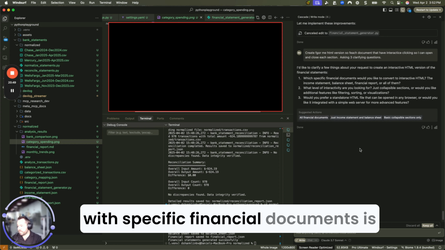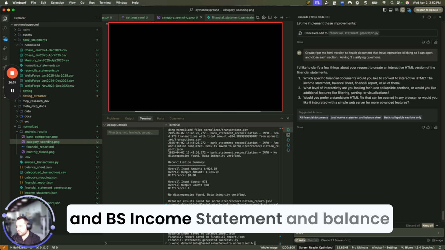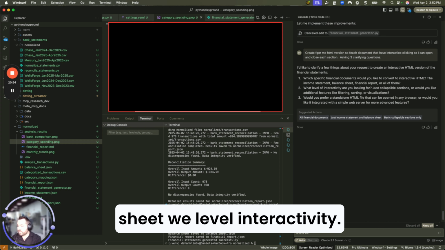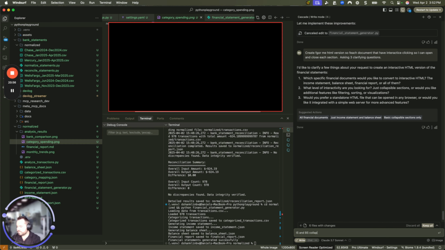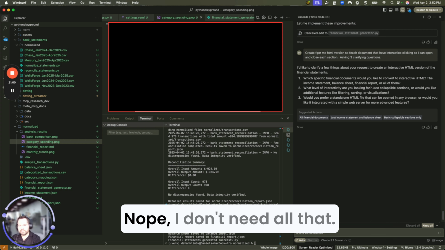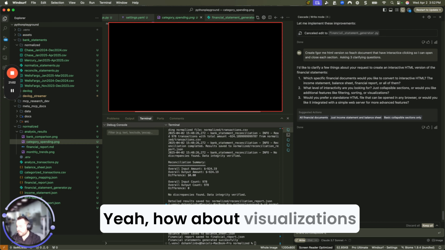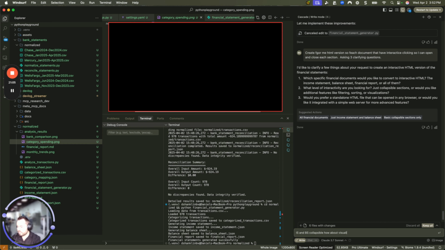What specific financial documents? IS and BS, income statement and balance sheet. What level of interactivity? Just collapsible. Additional features such as filtering, sorting? Nope, I don't need all that. Yeah, how about visualizations at the bottom?